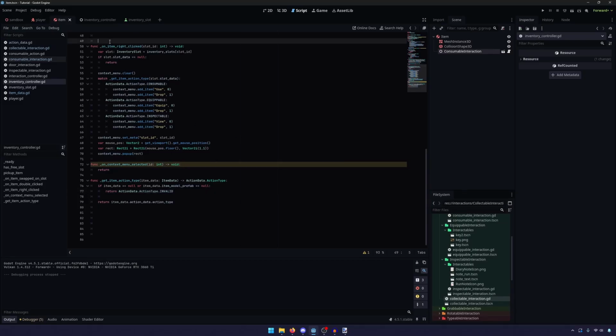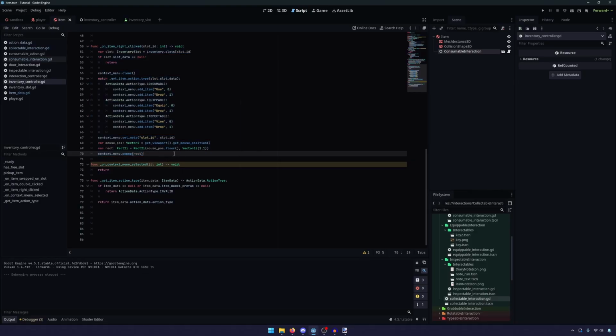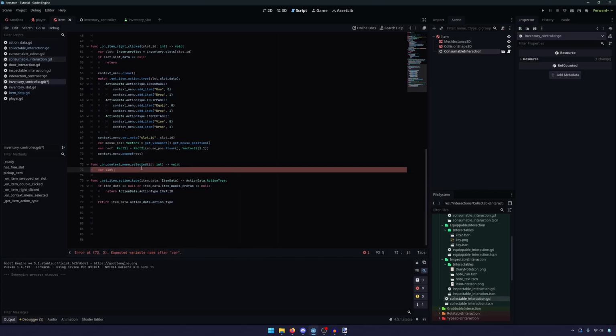All right, so remember that the on item right clicked happens when we first press the button and we decide to build this context menu. So now we've clicked use or equip or whatever we're trying to click on, and now we need to perform an action. And that's what we're going to do in this on context menu selected. The first thing we're going to do is get the slot ID. So variable slot underscore ID is equal to the context menu dot get meta, which gets the metadata, which is going to be the slot ID. You'll notice right here, we set the slot ID in the metadata, and here we are getting it back.